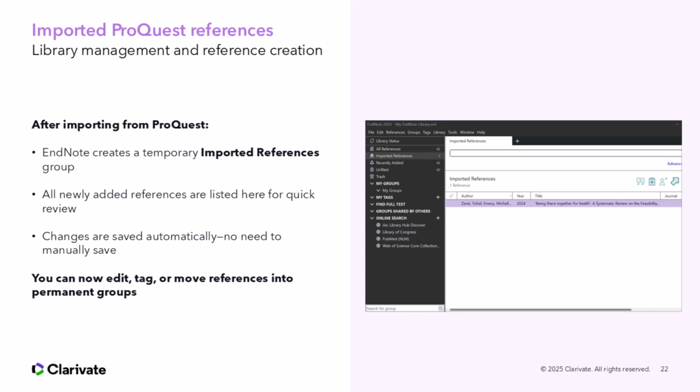Just like with other platforms, EndNote saves all updates automatically as you go. You don't need to save the library manually. Every change you make, whether it's updating a title or moving a reference into a group, is instantly preserved. From here, you can organize your imported records by dragging them into permanent groups, adding tags, or attaching full text files if you have them. If you're building a collection for a paper, presentation, or review, this is where that organization really begins.